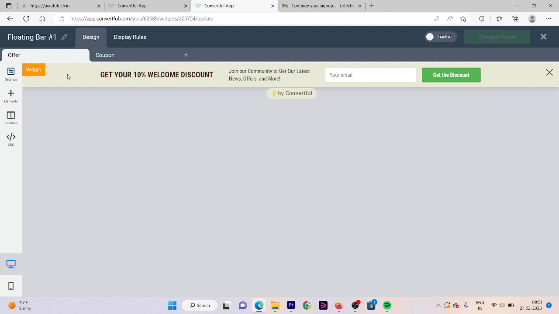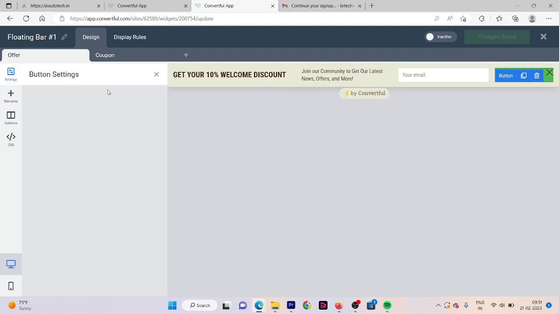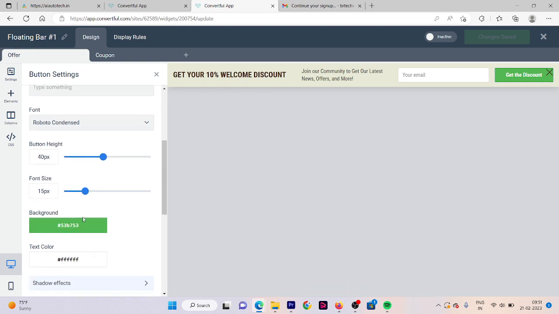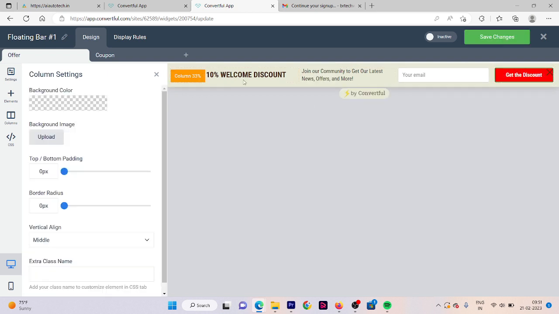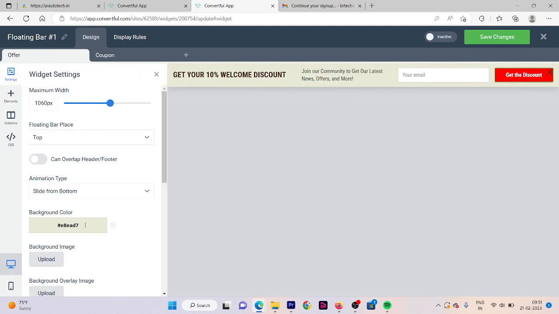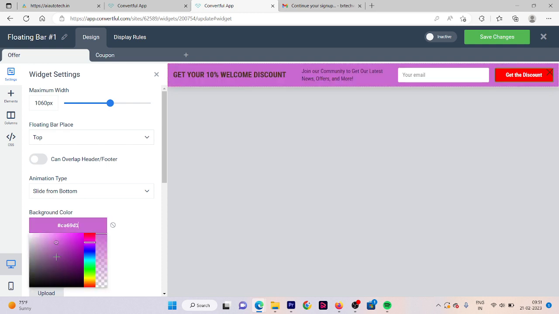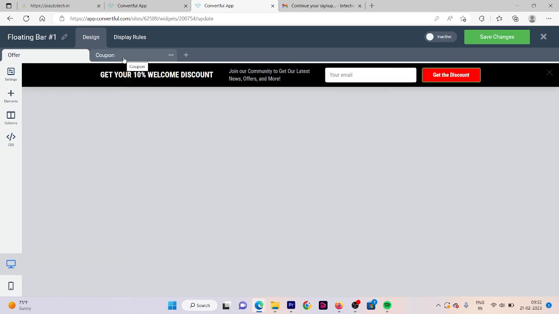So we can edit this whole part. Like, we want to change the button color to red, you just need to scroll a little bit down, and from here you can select the color of your button. Okay, so in a similar way you can change the color of the font and the background as well. So let's change the color of the background. Okay, so here we are done with this part.